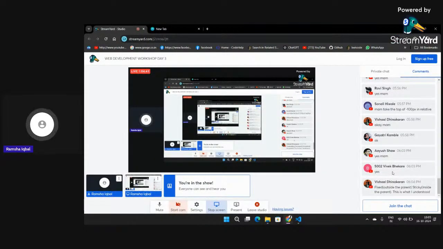Fixed will go out of the flow just like absolute, and sticky will remain on its designated position. As soon as we scroll down, it will stick to that particular position only, just like fixed. We use it in nav bars basically. Fine.